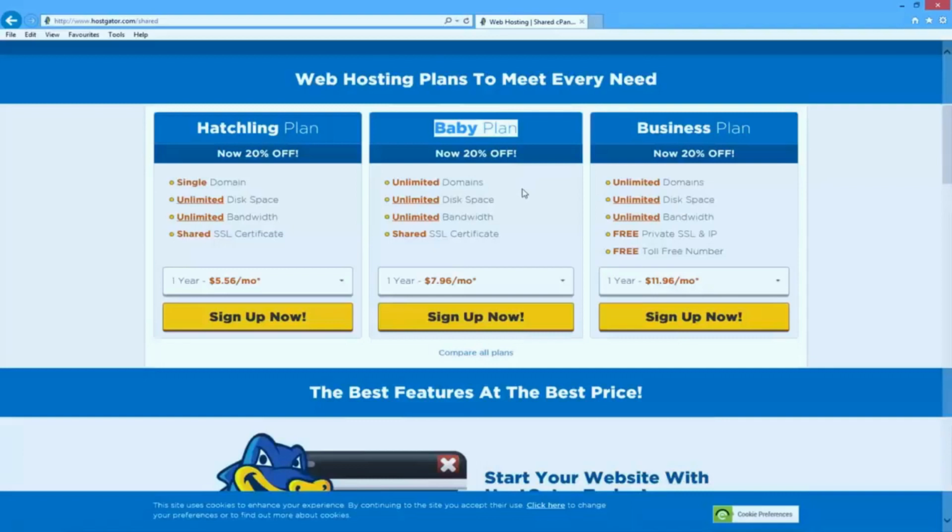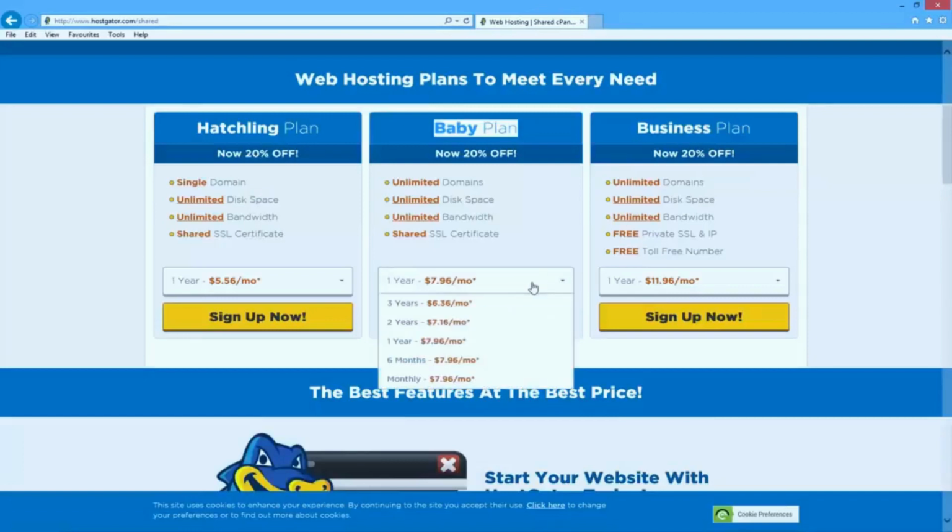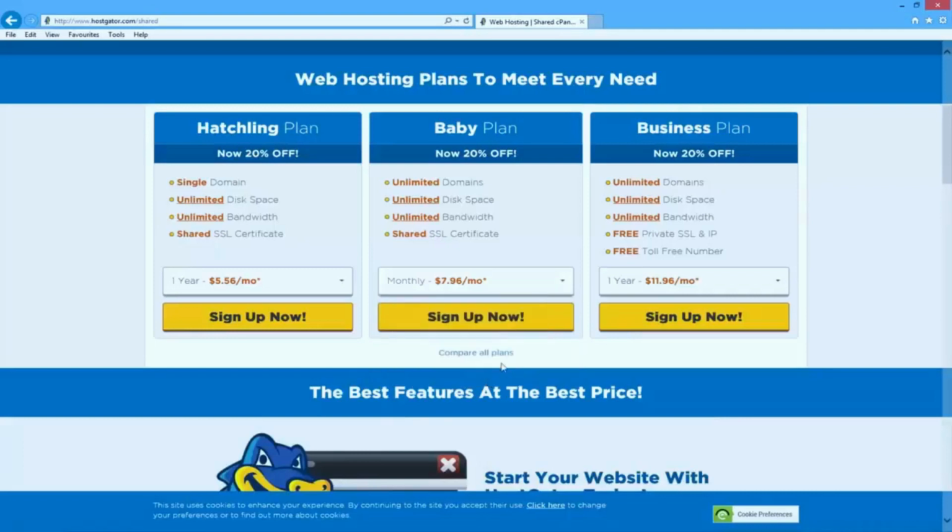Once you've decided what hosting plan you're going to go for, you can just click here in the drop down menu, and this is where you can choose how often you'd like to pay for it. As you can see, you can choose to pay for it once a month, or you can pay for it every 6 months, or you can even pay for it every 3 years. It is a little bit cheaper the more you buy at one time, so that might be something to consider. I'm going to set mine to monthly just for now, and once you're happy with everything, you can just click sign up now.